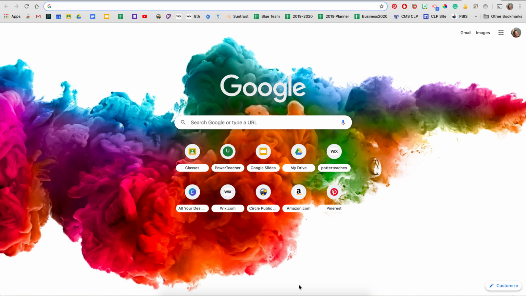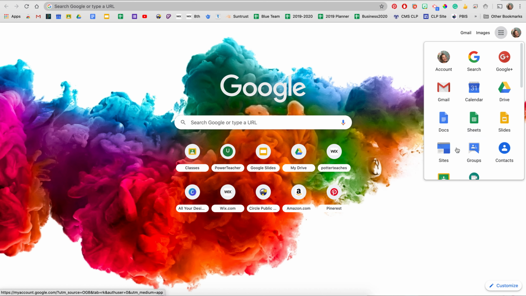So let's go ahead and look at how to get there, how to create a site, and then how to move some stuff around and do some very basic editing in Google Sites. So you're going to come, I call this the Rubik's Cube. Other people call it different things, but I like the Rubik's Cube. So it's right there. And then you're going to go right here to Google Sites.